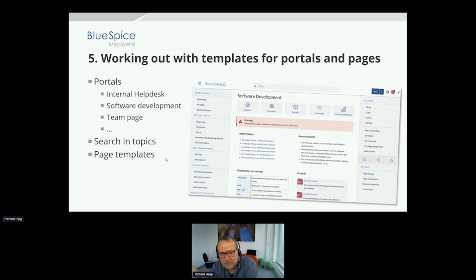But this is about templating, and I have to stop now. I talk too much. I thought I could do it in a shorter time. Those are the things you should consider. Portals and templates are not the first thing you have to start with. It's the last one.